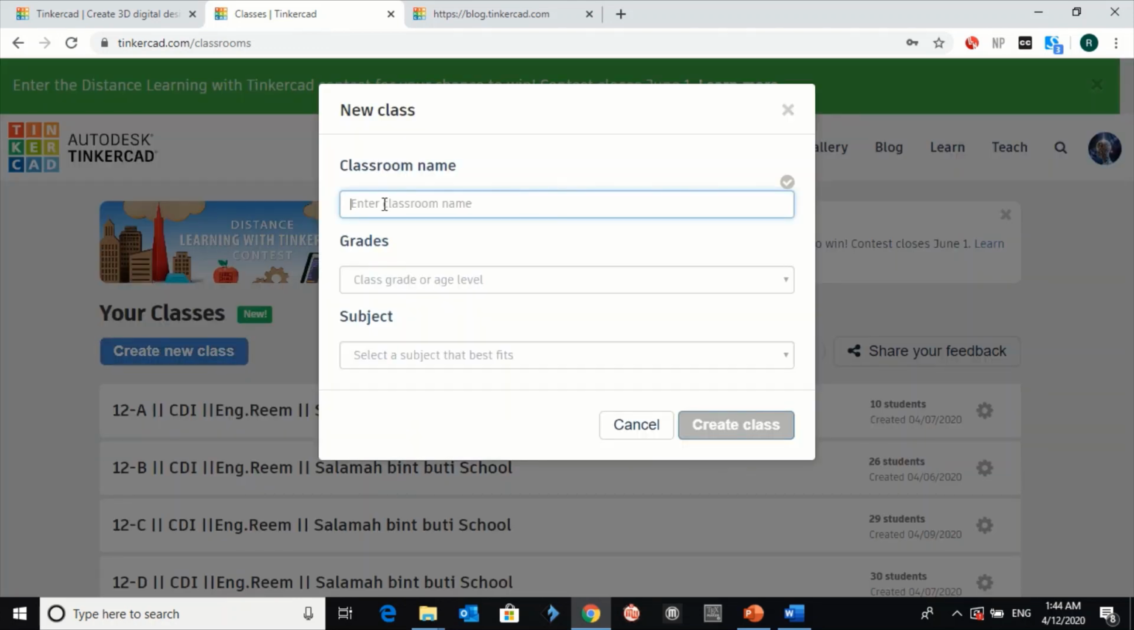As you can see here, it's up to you what you want to name the classroom. For me, it's easier to have all the information related. So let's say 12F, which is the class name, and then I use this as a separator, and then the subject name, again a separator, teacher name, another separator, and then the school name. Okay, you just have to fill the gap here.